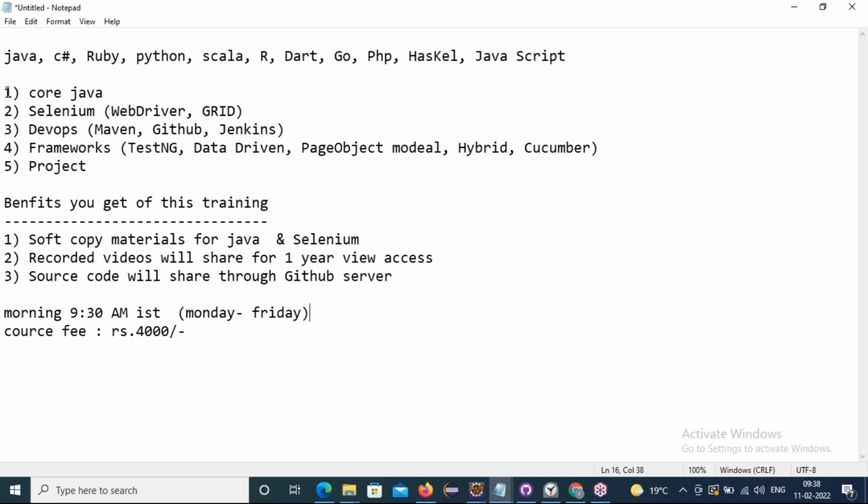On Java and on Selenium, whatever concepts we discuss, on each concept I will be giving you some exercise programs also. In Java, we give programs. In Selenium, I'll give some scenarios. Okay, so different scenarios I'll give as assignments for your better understanding.